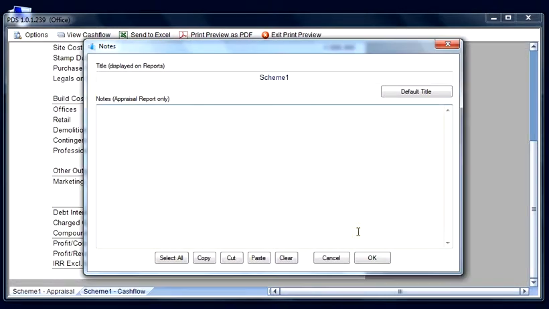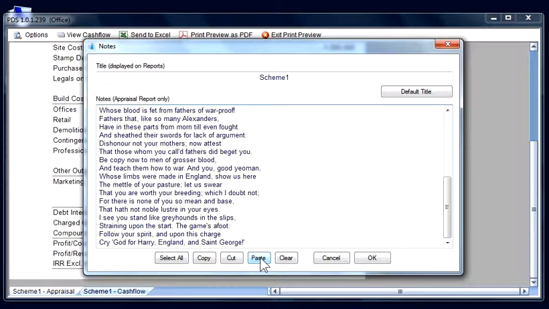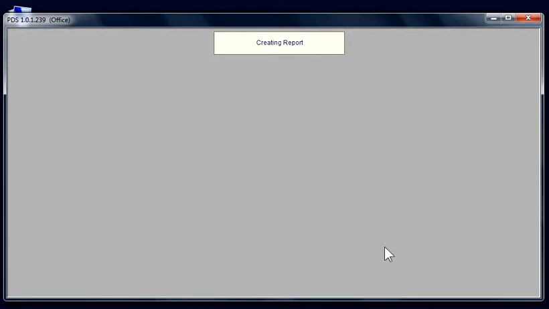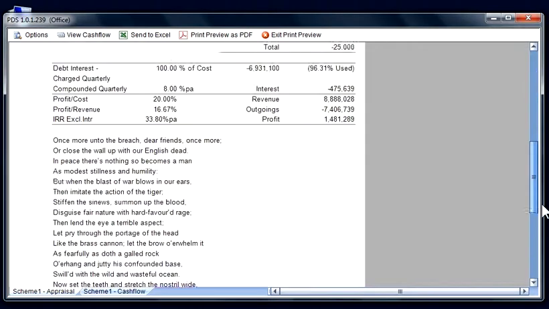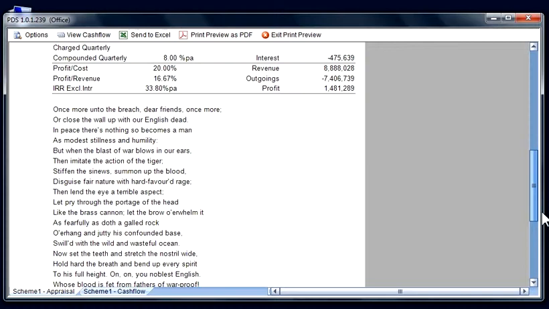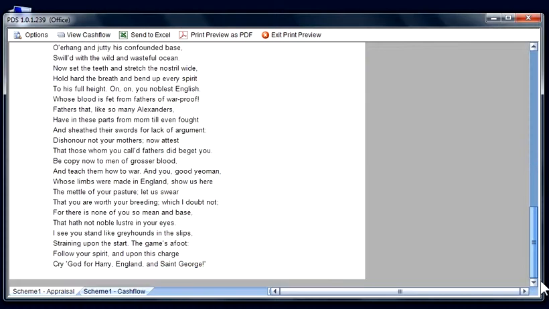In the case of the notes, let's paste a bit of Shakespeare. We can now see the title appearing at the top of the report, and at the bottom of the appraisal we have the notes that we wish to add. To exit Print Preview, either click on Exit Print Preview or click the Close button at the top of the form.